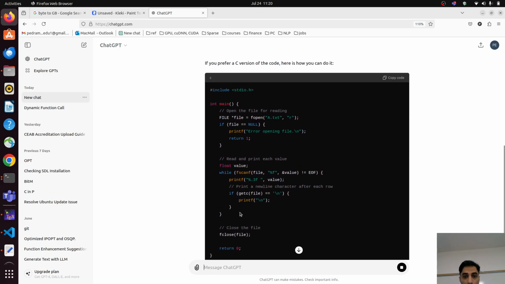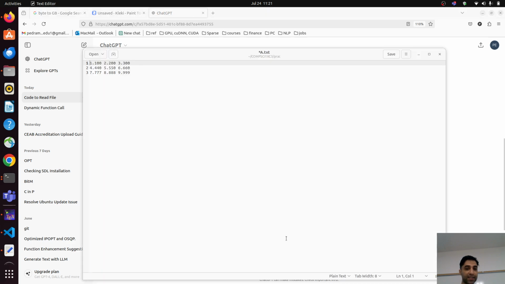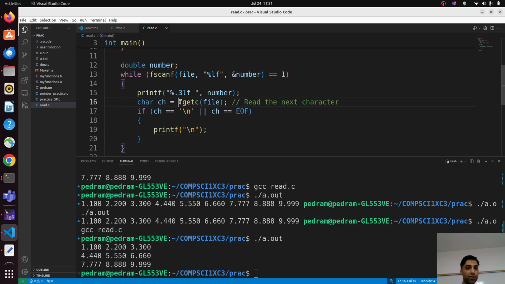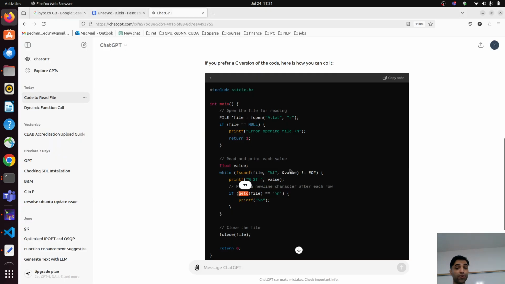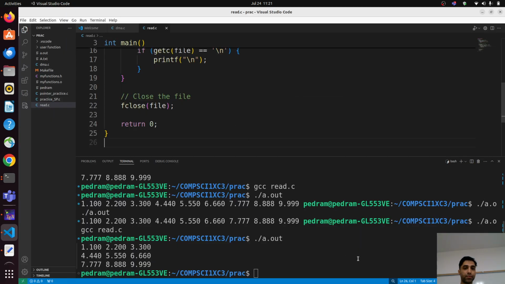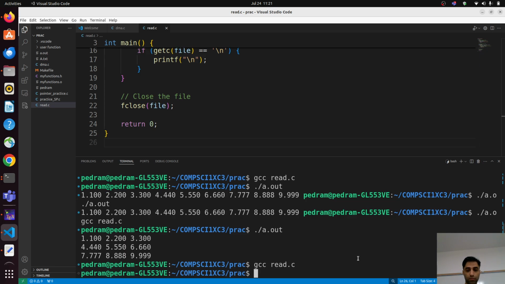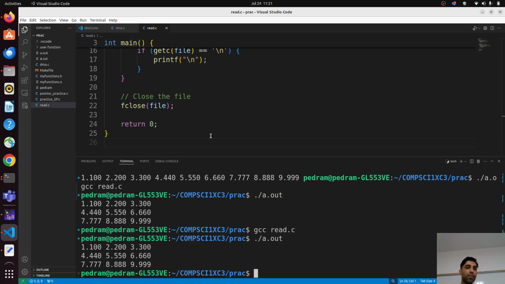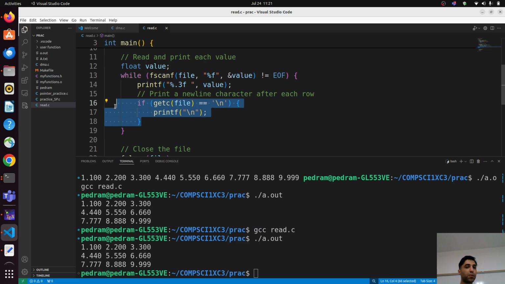You can see that ChatGPT is giving me not totally different code, the concept is the same, but it uses getc. In my program, I use fgetc. It's a different way to do that. And it says if getc is \n, go to the next line. This one is also going to work and give me the same thing. Again, your program is unique, like handwriting. Depending on who's writing, they might write the same program in a different way.